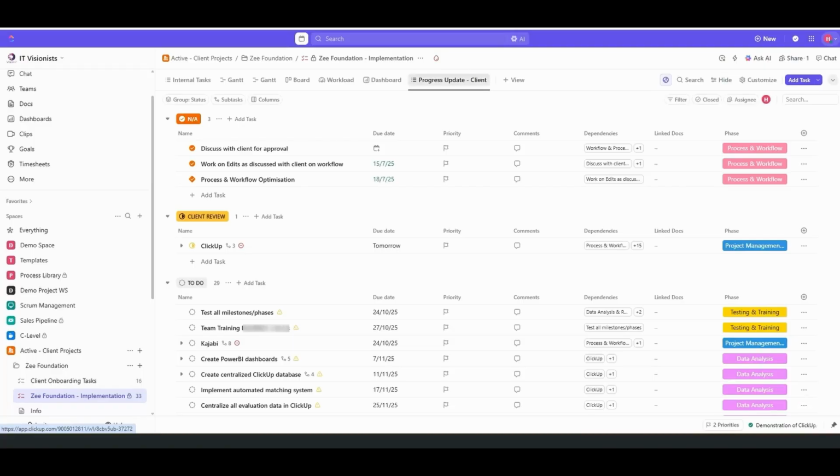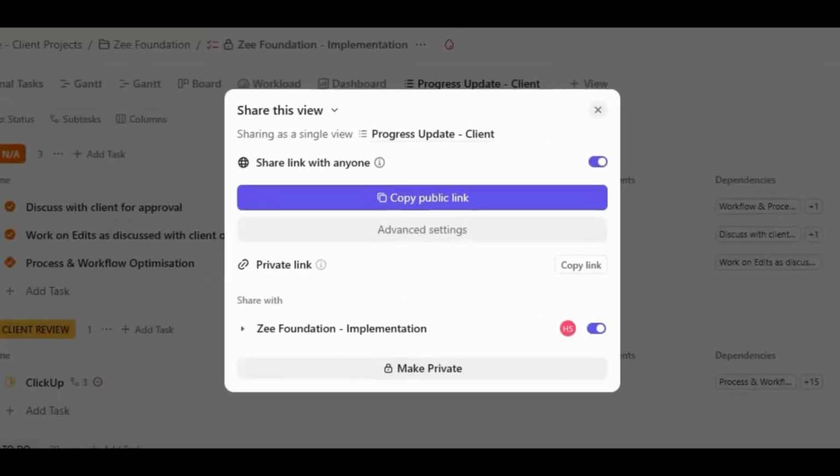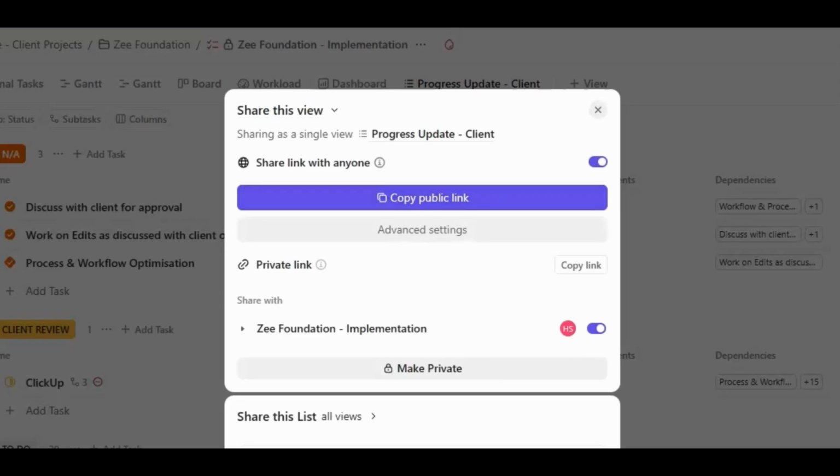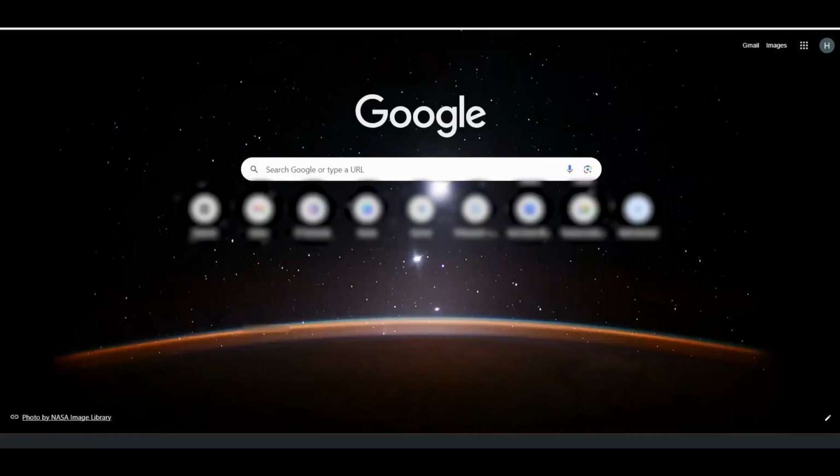Once you are done, you can go into sharing the information. You can embed this view in a dashboard as well, as I've shown in portal type 1. Or you can share the public link. Copy the public link and paste it in the URL.